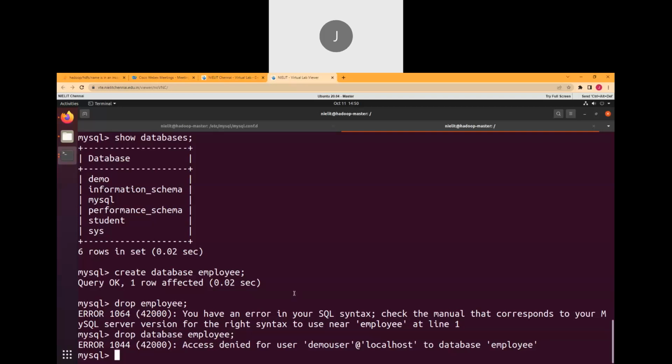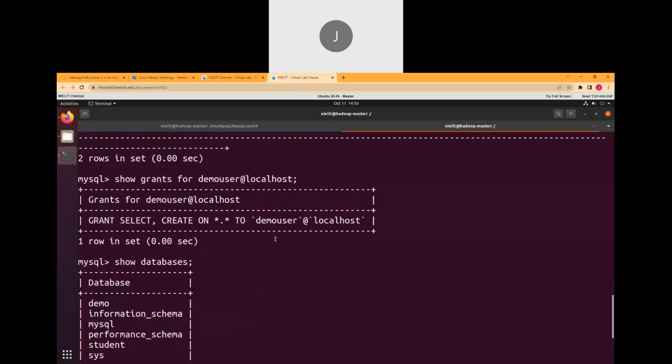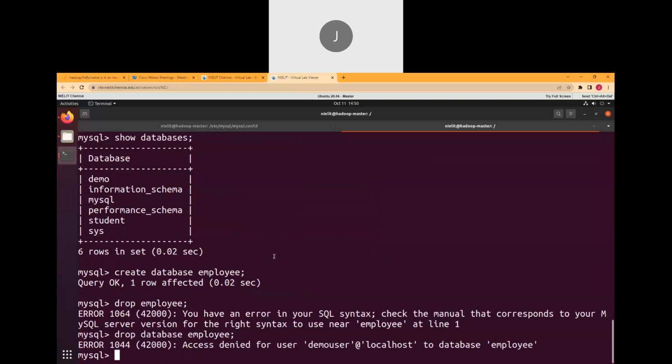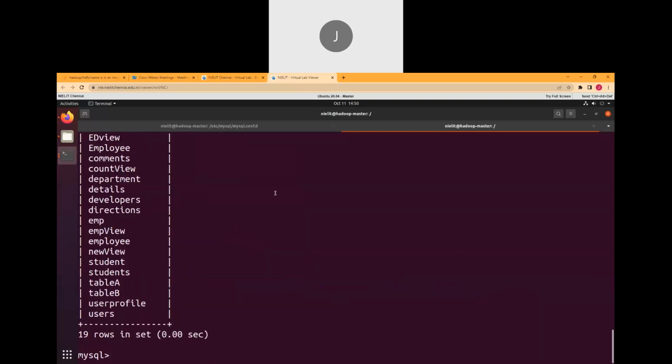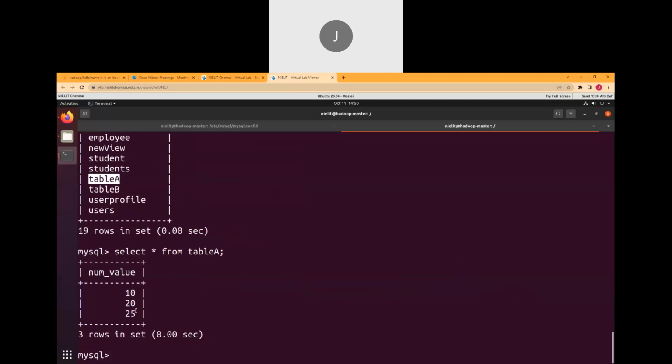So we have also given two permissions, right? Select and create. So we can also select, for example, I will use the demo database. The demo database has so many tables. So if you write a select query, select star from some table like table A, there is a table A in this. If you select from table A, it will display it, because we have given the grant permission.